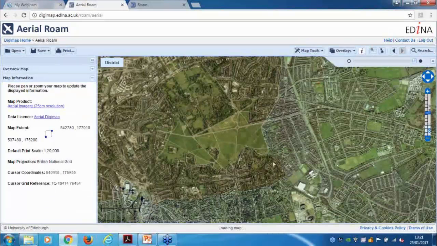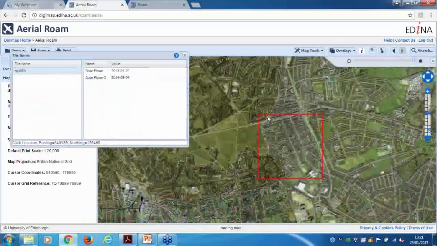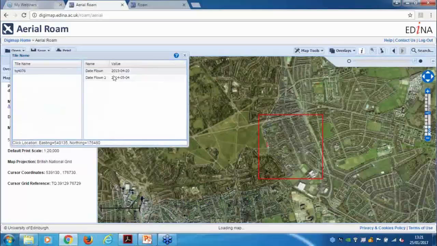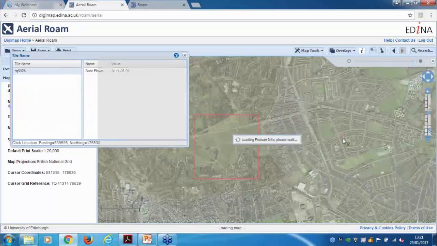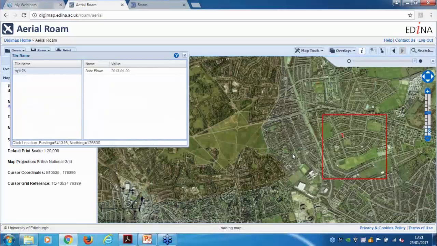And what you get here, if I use the information tool and click on a particular area, so here, this particular tile, you'll notice, has got two separate date flown information in here. So one from April 2013 and one from May 2014. If I click to the west of this tile, you'll see this area was captured in May 2014, and over to the east it was captured in April 2013. And the tile in the middle is actually a composite tile. So Get Mapping, our data provider, have merged data from two separate flight times into a single tile, and they've actually cropped them to natural features on the ground to make it more useful to the end user.